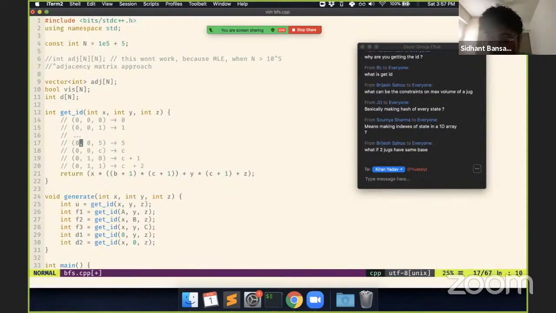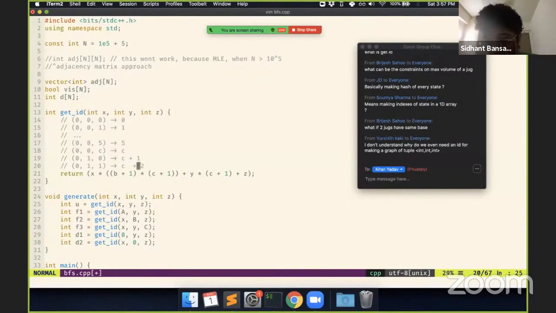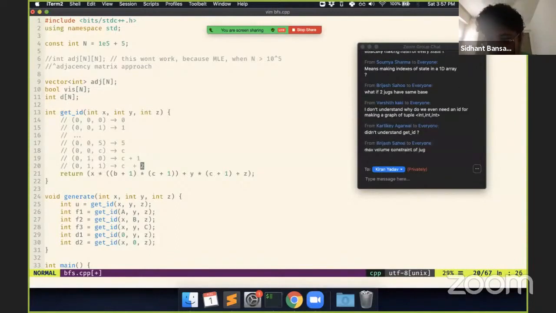What if two jugs have the same base? Then this will also work. Just think about it. If b equals c, this will still work, because it will become c and things will work out. Varshit, you're correct. You can make a graph of the tuples. It's just that coding out that thing will be ugly. For most questions, you want to keep it simple and not go to the third dimension. Otherwise, you can make a graph on the three dimensions also if you want to, and not do the hash mapping.